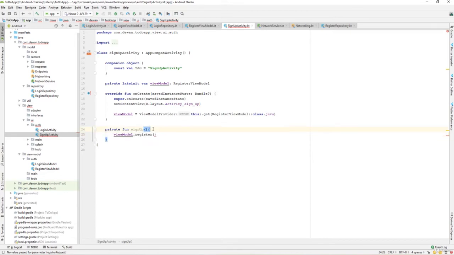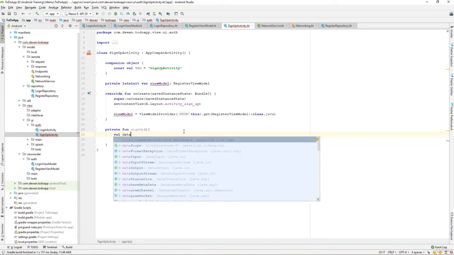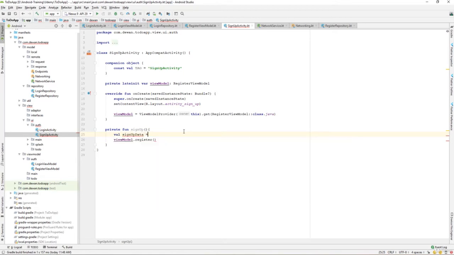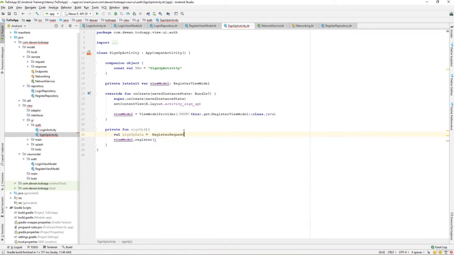Let's create a register request over here. For that, let's create a private val of data, say sign up data, equals RegisterRequest, and in the constructor we have to pass the name, email, password, and confirm password. Let me close all of this that I don't need now, and let me go to the UI.